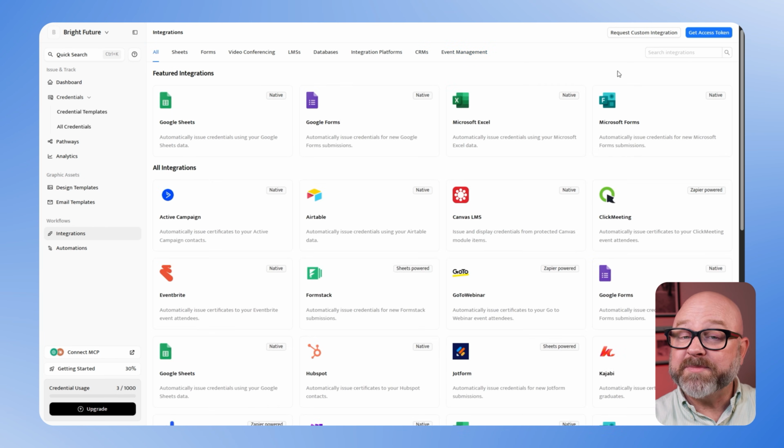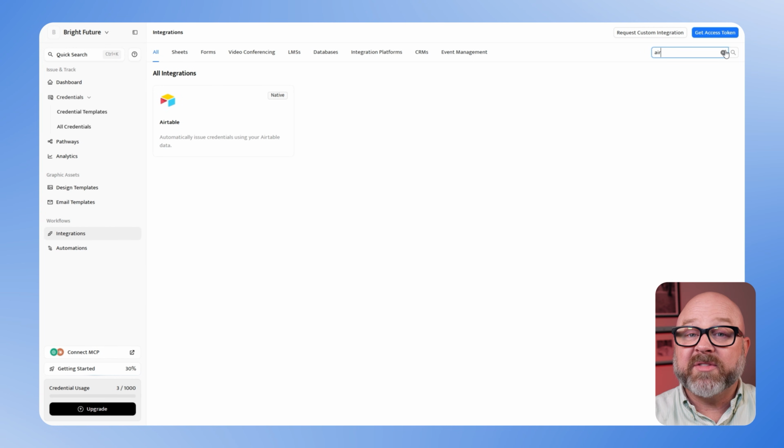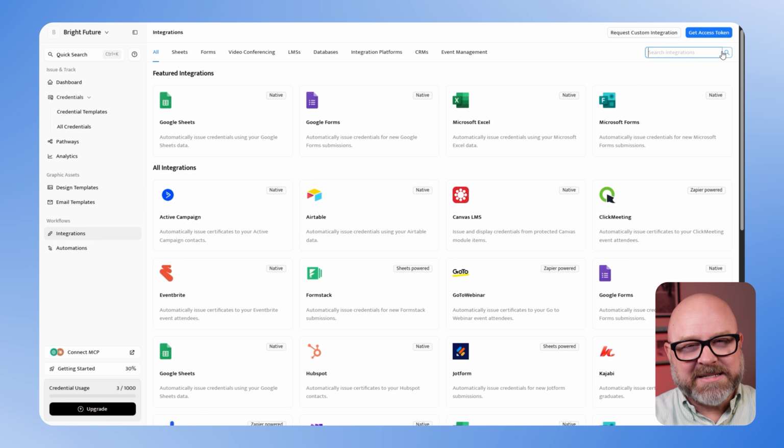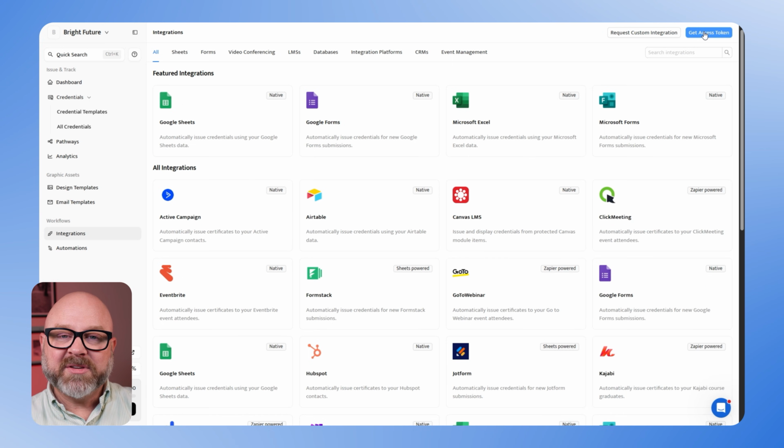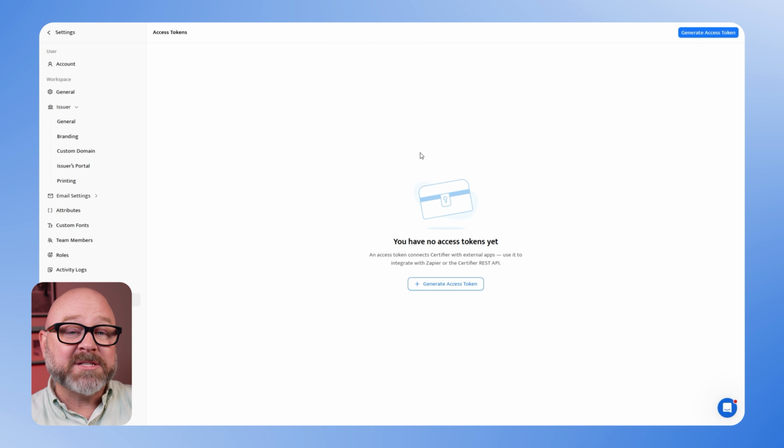If you're looking for something specific, use the Search Integrations field in the top right corner. Type the name of the integration, and the page filters instantly. And if you need something that is not currently listed, click the Request Custom Integration button at the top right, and a support chat widget will appear where you can submit your request directly. There is also a Get Access Token button at the top right, which takes you to the Access Tokens page under Settings, where you can generate and manage tokens for connecting Certifier to external tools or the Certifier REST API.